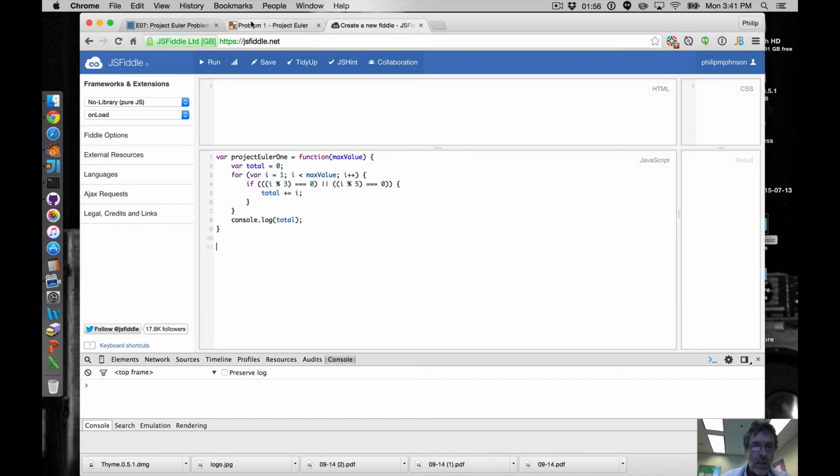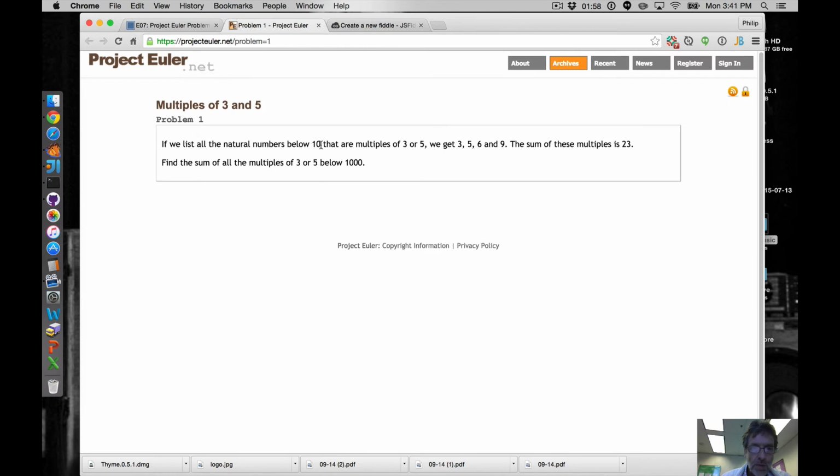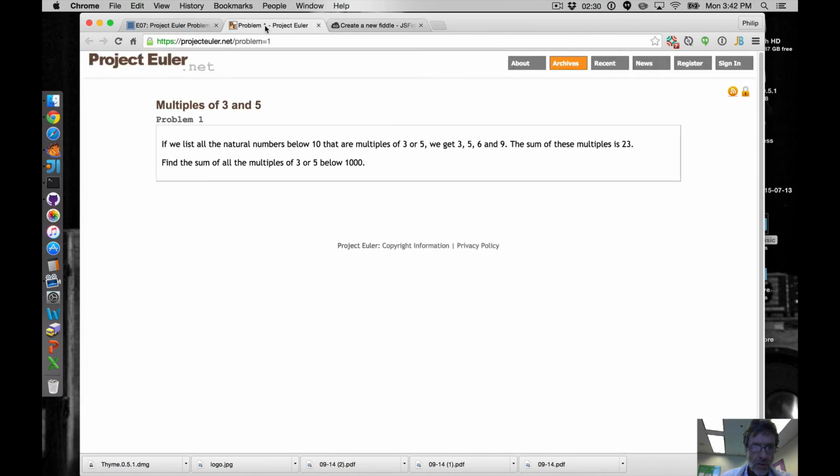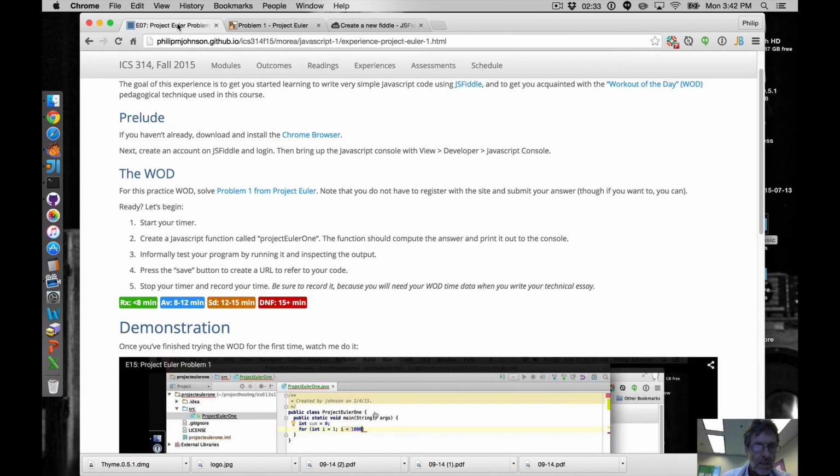The first thing we want to do is test it, since we already know the solution if the number is below 10. So let's call ProjectEuler1 with 10 and see if we get the right answer. We'll go to run. 23. Sweet. We're going to say that's probably the right answer. It probably works correctly if it does the ones below 10. So let's just see what happens if we do the ones below 1,000. And we see 233,168. That's the number below 1,000. So we hope that that's right. We assume that it is.